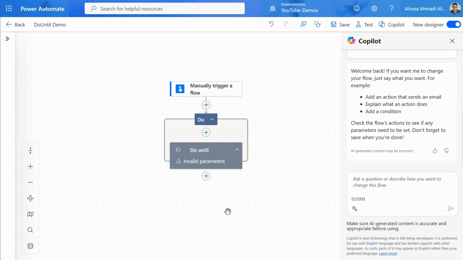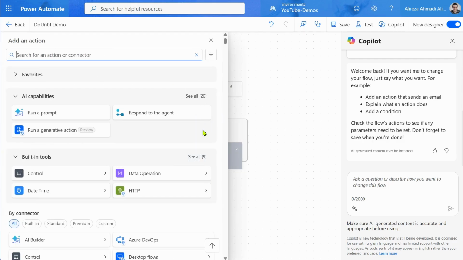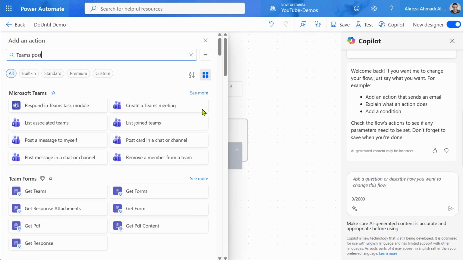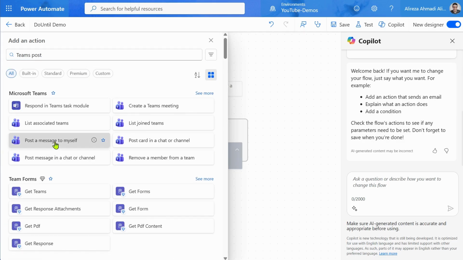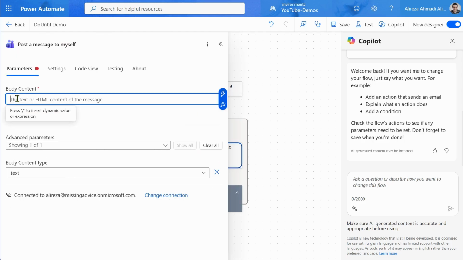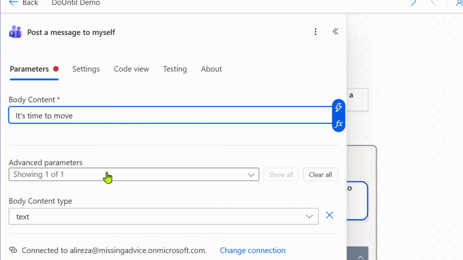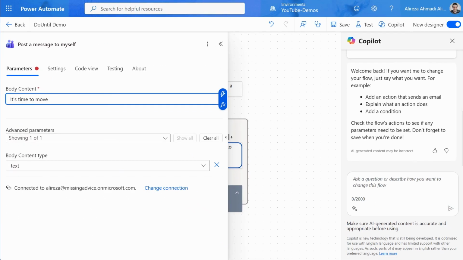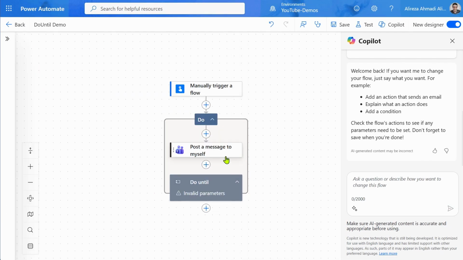In general, when everybody wants to introduce do until, they give you a counter example. So let's say do something 5 times, like send me a message 5 times on Teams. So let me just click on this plus and go for Teams post. And hopefully I will find post a message to myself. And I can click on this one. The message to myself is going to be, it's time to move. I don't want to change anything else after that, and we are good.